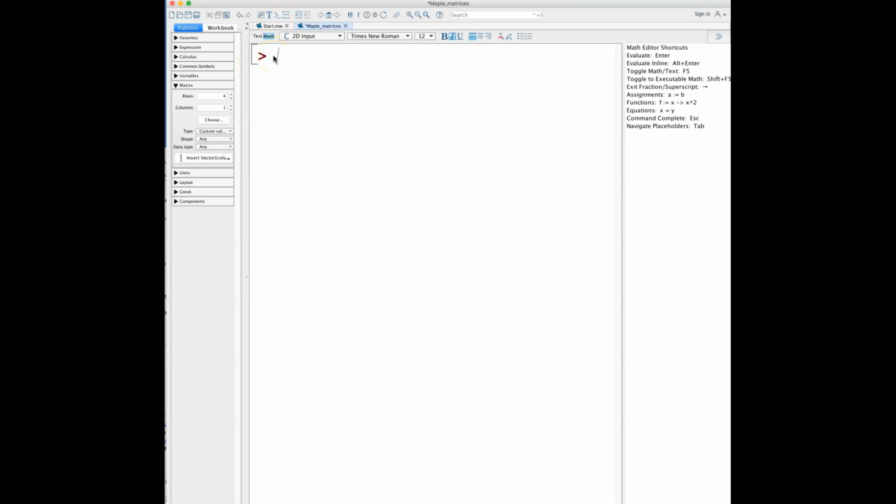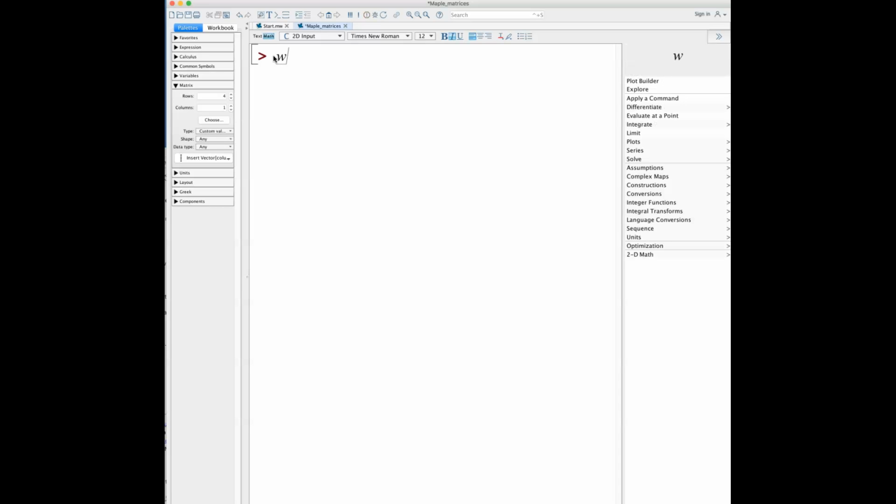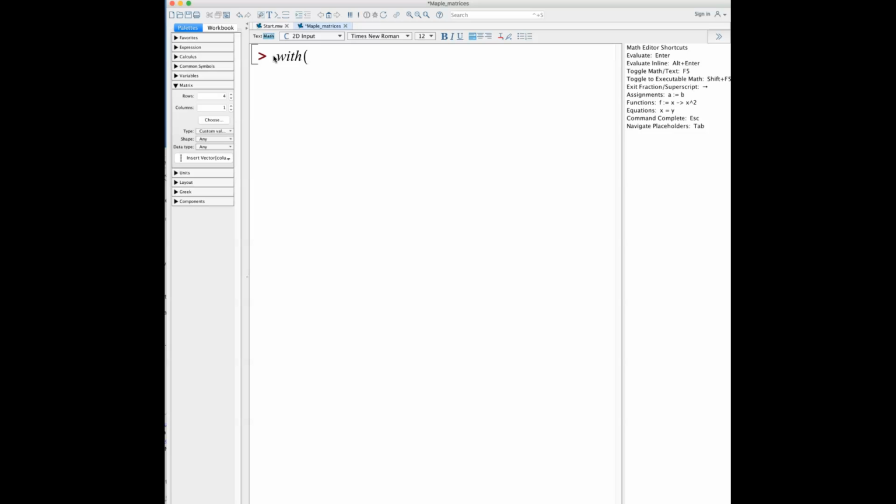So if you go to Maple and open a new worksheet, and then we're going to type in with(LinearAlgebra). I'm going to put a colon at the end. That means it's this package, has all these commands in it. I don't want to see all those commands.